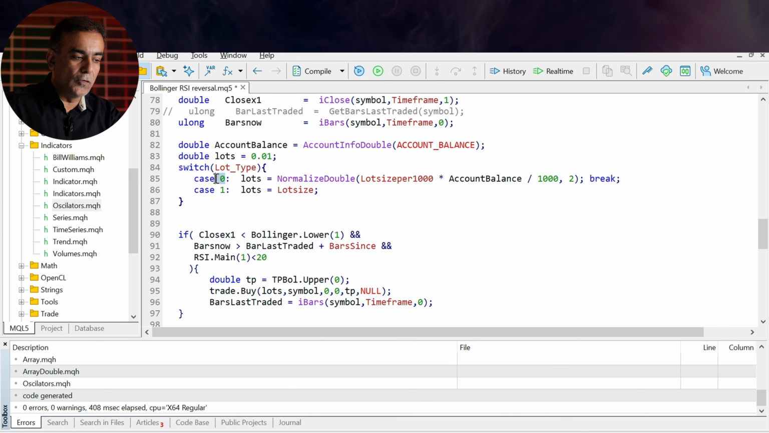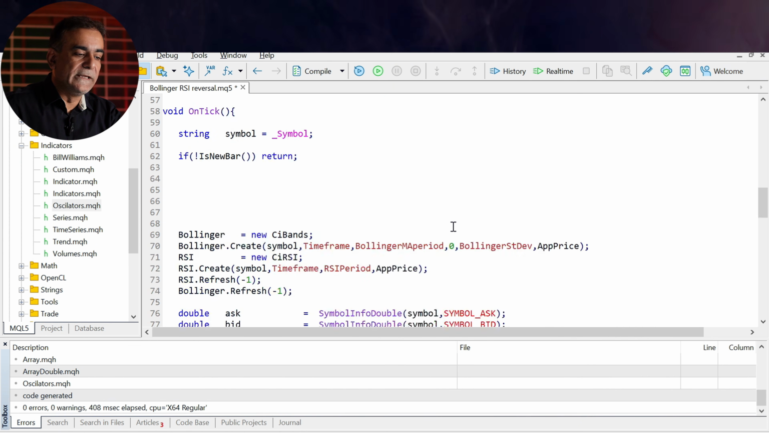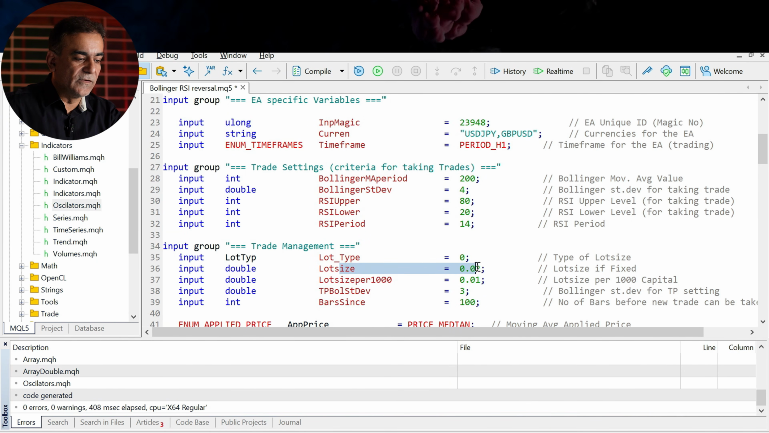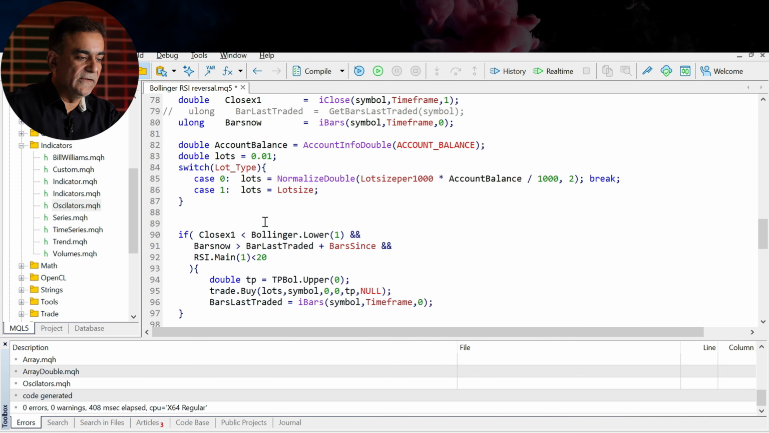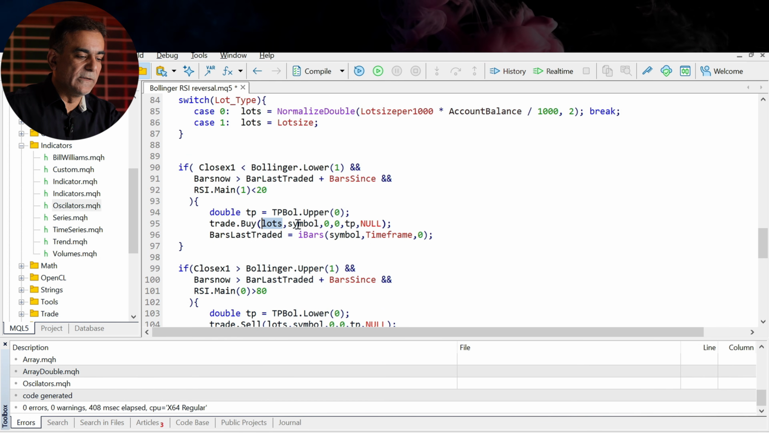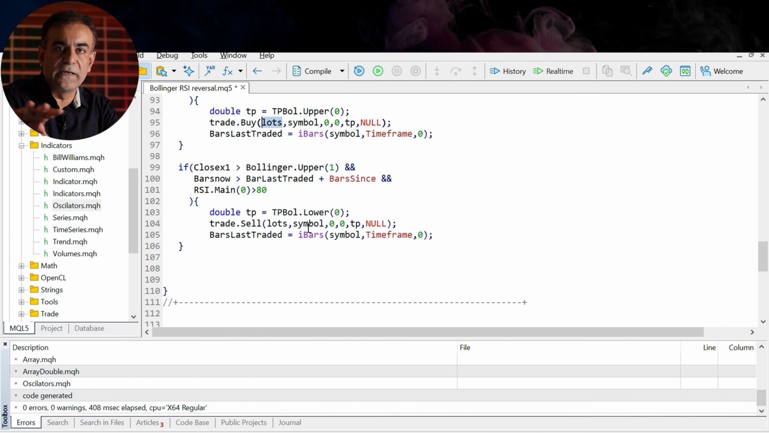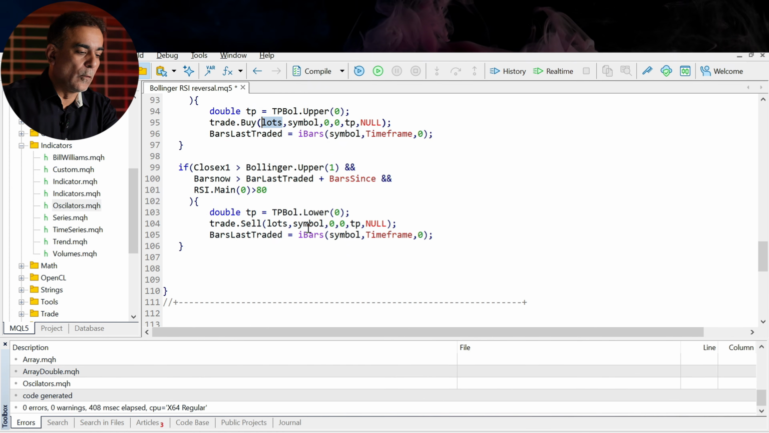But if the case was not 0, and it's case 1, then the user wants a fixed lot type. In that case, lots is going to be equal to whatever lot size the user has defined here as fixed lot size. So this is how we define the lot size, and this is the lots variable that we're going to be using here. So this concludes, for the single currency, our OnTick function.